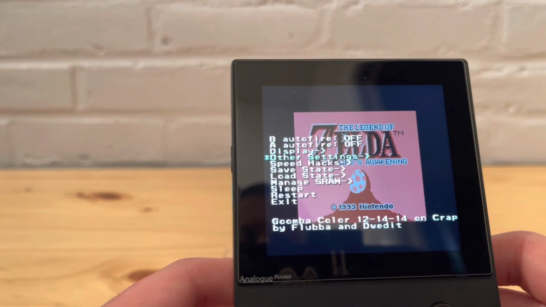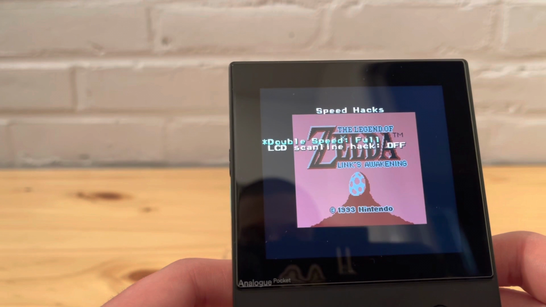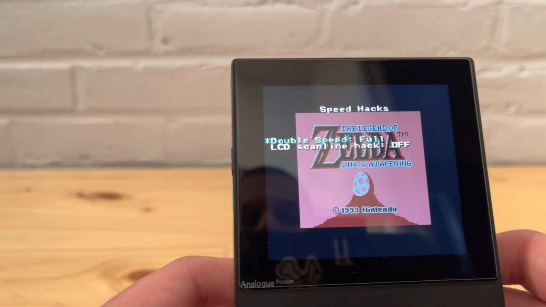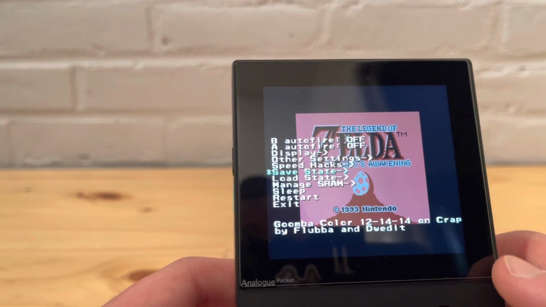All right. You could do speed hacks. Let's try. Oh, I think it's already set up that way. You can do save states, which is pretty cool.